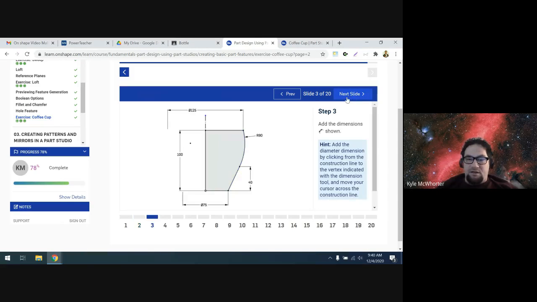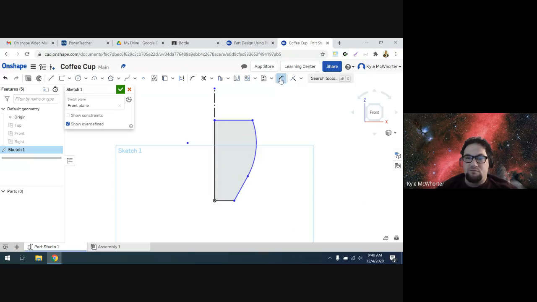Okay, next slide. We got some dimensioning to do. I'll start with this radius right here. This arc is radius of 90. So I'll get my dimension tool, click on the arc, click to place it, and then type in 90. There's my 90 millimeter radius arc.